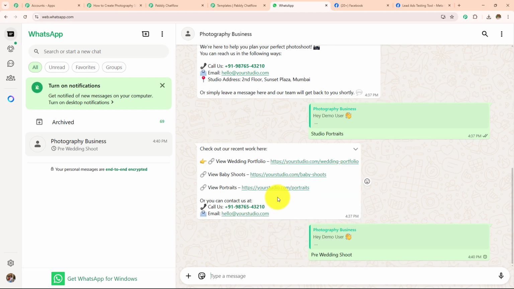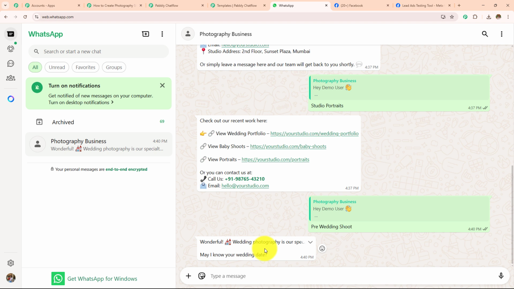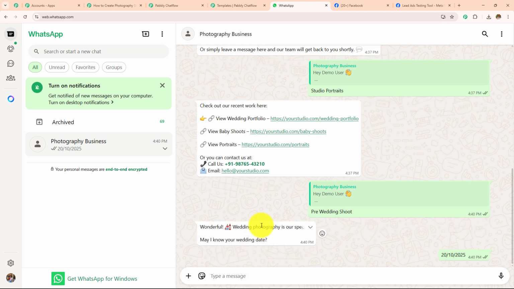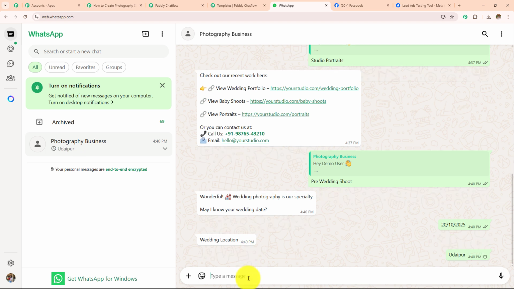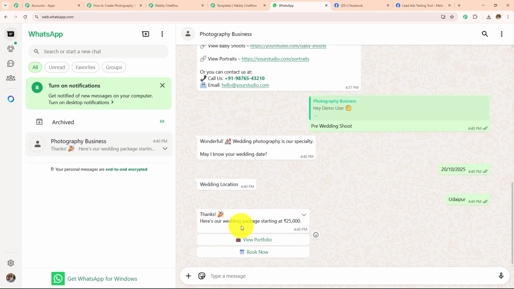So now if I click on this pre-wedding shoot, it is going to send me the next message. Wonderful wedding photography is our specialty. May I know the date? I'm going to enter the date. I'm going to send this message, and I'm going to receive the next reply as, let's wait for the reply, wedding location. So I'm going to add my wedding location, and I'm going to send this message, and then wait for the response. And it has sent me that this is the package.